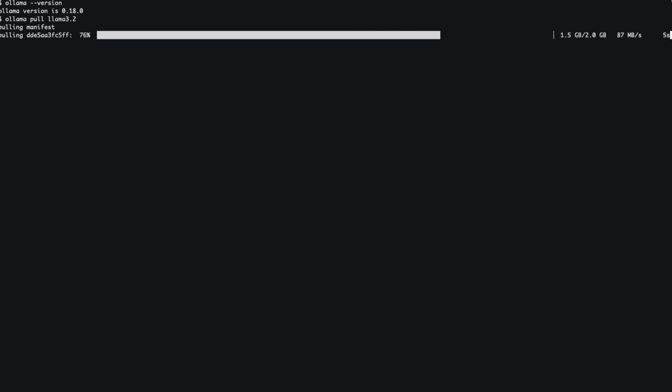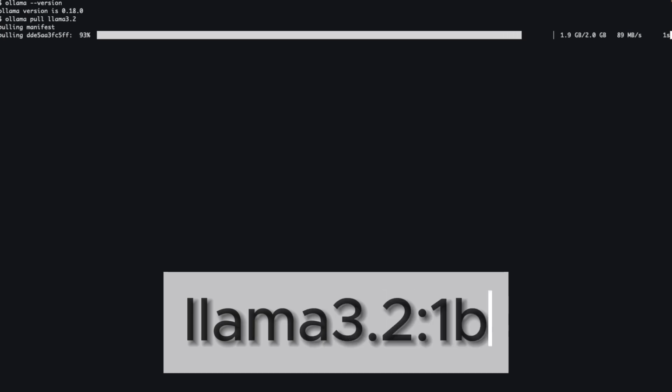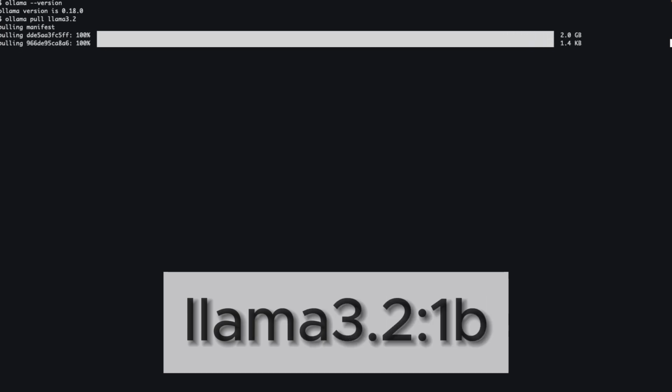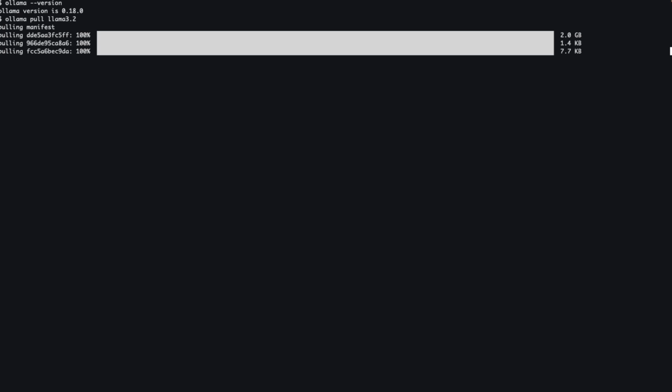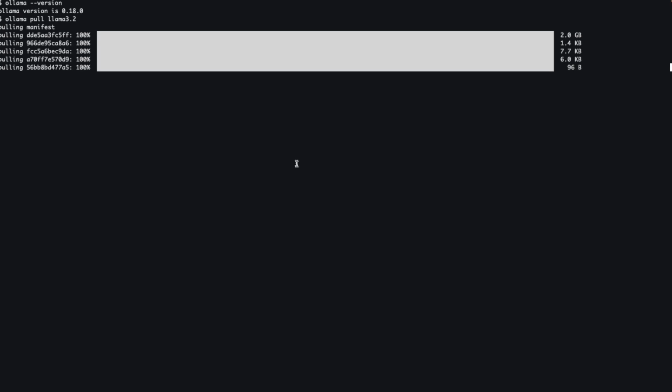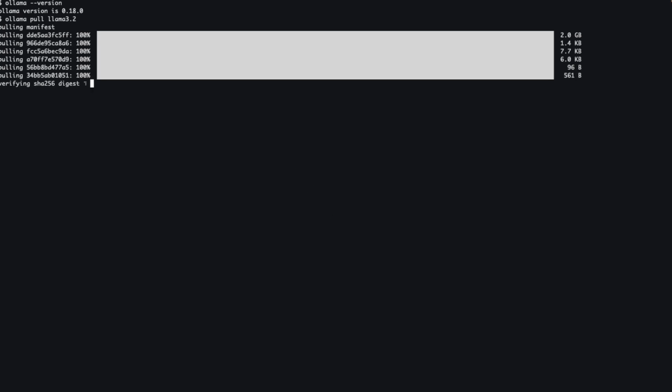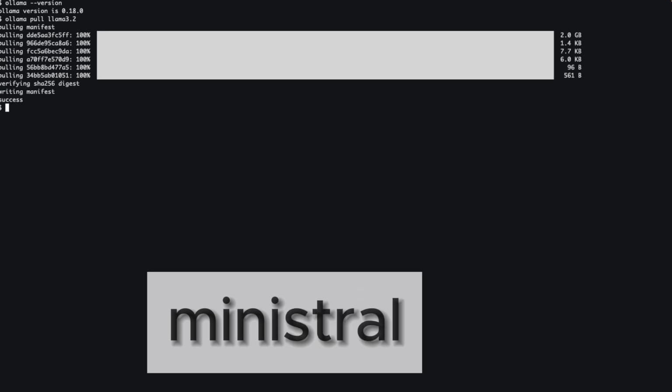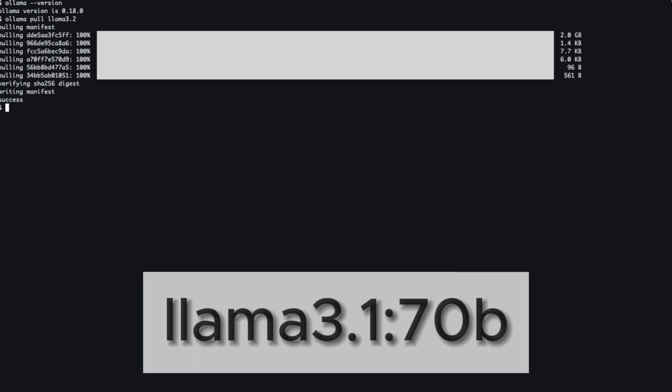If you have a smaller machine, you can also do ollama pull llama3.2:1b. That's the 1 billion parameter version. Tiny and very fast. If you have a beefy GPU, try ollama pull mistral or llama3.1:70b.